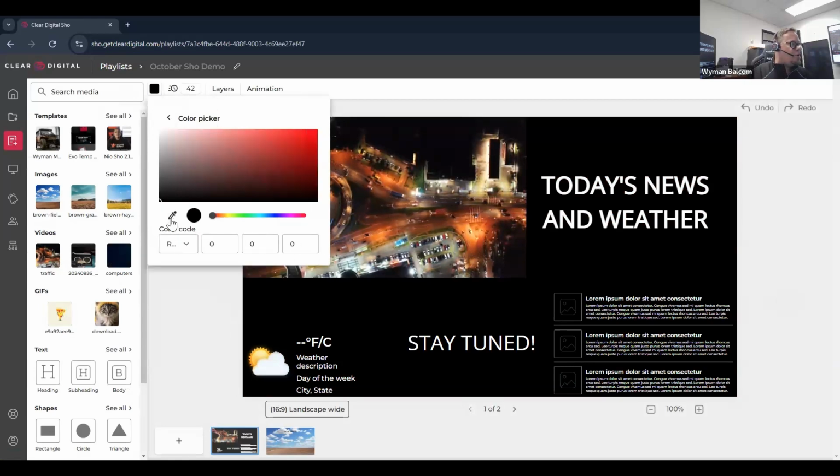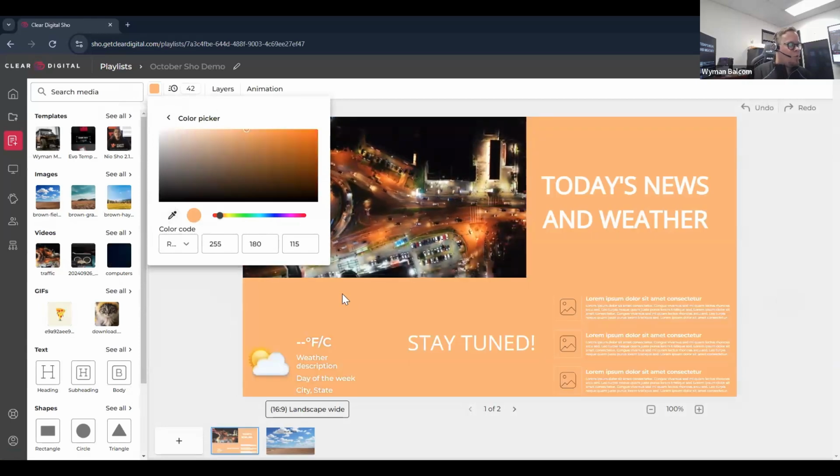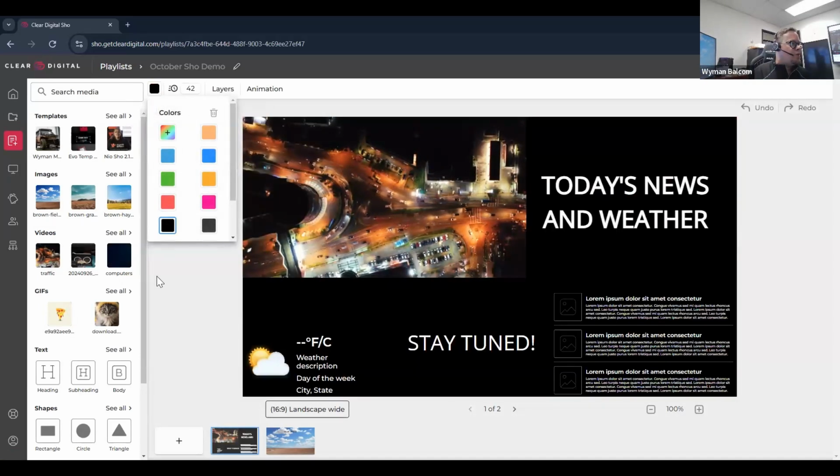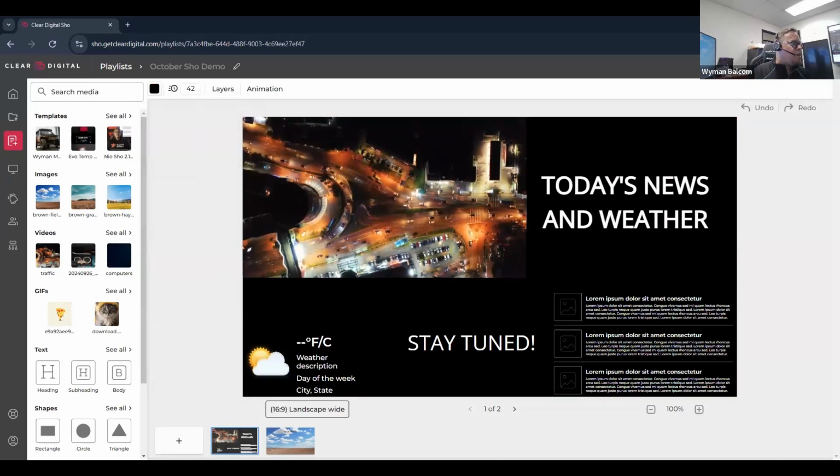So if I want to use my color dropper here, I can click on this icon and choose an element from the photo I'm looking at and change the color of the background accordingly. But just the same, we'll go ahead and stick with the regular black background here. And my slides are compiled down here at the bottom in a list of different slides here.